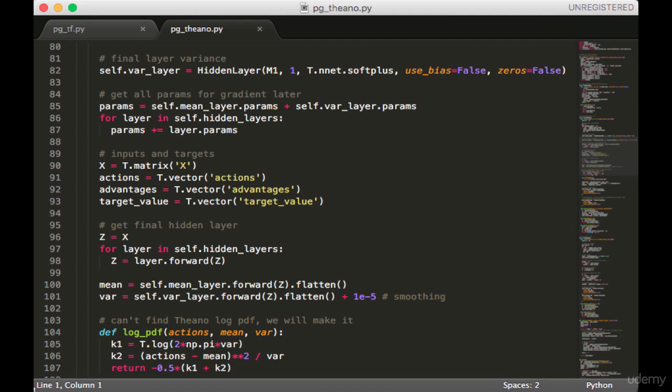Next, we create placeholders for the data. So we have X, which represents the input states, actions, which is a 1D array of actions we took in those states, and advantages, which is another 1D array that we'll be calculating externally. Next, we can pass X through the hidden layers to get the second last layer value, and then put that through the final mean layer and the final variance layer to get the parameters of our Gaussian distribution. We also add a little bit of smoothing to the variance, which is common when you're dealing with Gaussians.